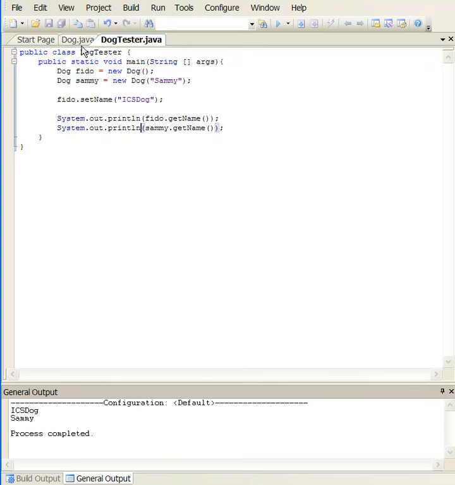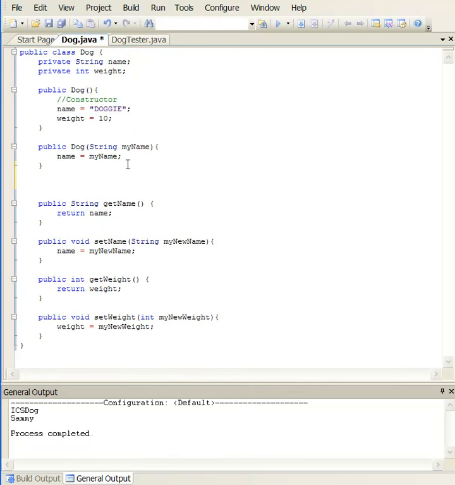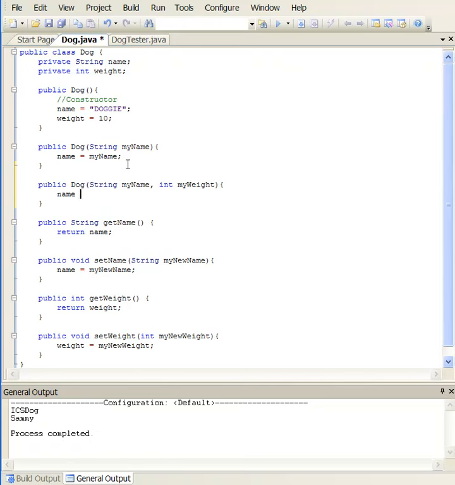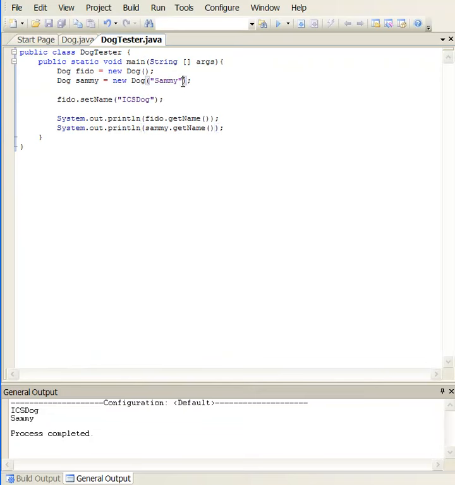So you can make as many versions of the constructors as you want. You can create constructors that set the weight. You can create versions that have both the weight and the name. You could do something like this. Okay, where you're sending in both of them. And you would basically just say name equals my name and weight equals my weight. And then to use it, we just need to put a comma here and put 10. Okay, that would set its name to Sammy and its weight to 10.